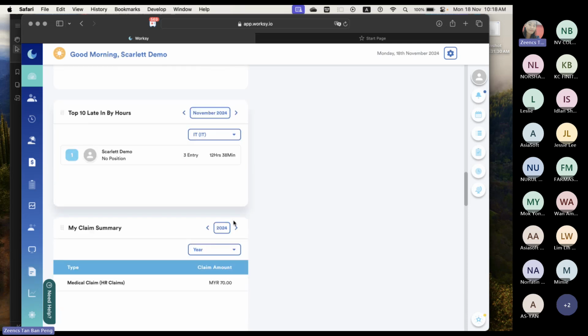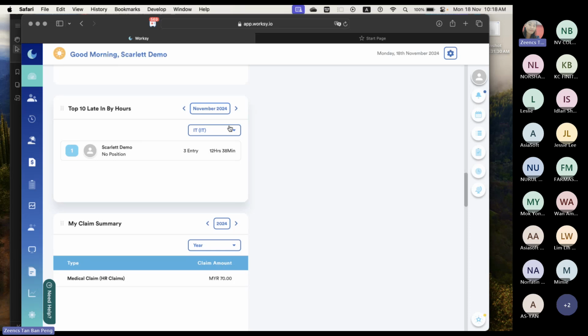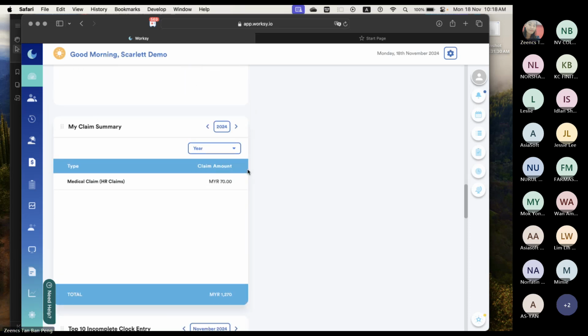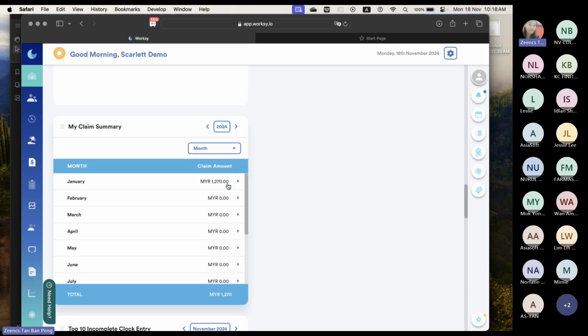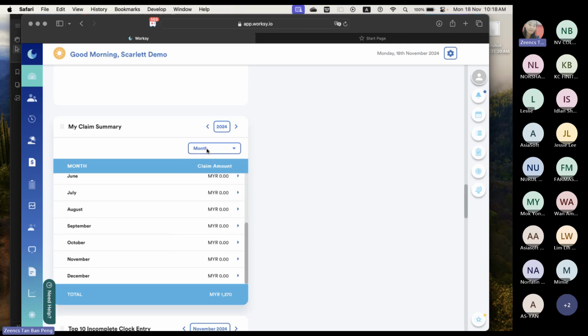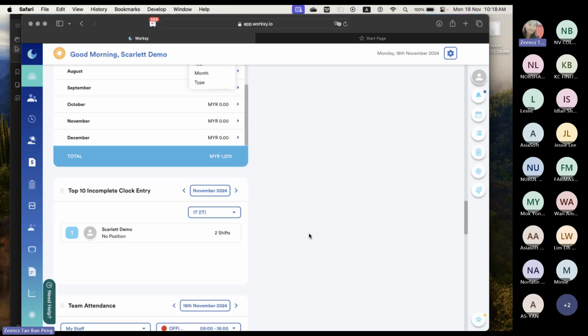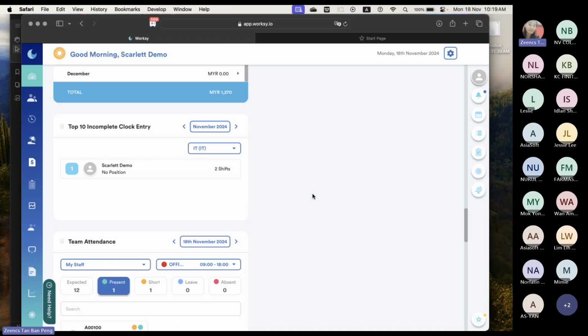Top 10 late-in by hours. Okay, you can see based on department. My claim summary: how many claims have you claimed throughout the year, this month, and by type. If you're able to log into the system, I encourage you to log in and see, and we try to work together, so you're able to understand where my mouse moves and what I try to explain to you. Okay, so top 10 incomplete clock entry.